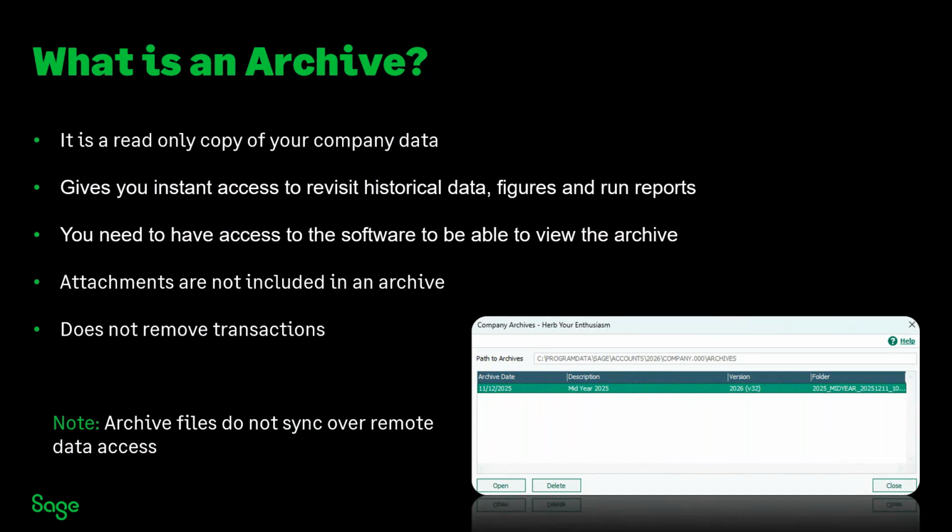Archives themselves, they don't sync over remote data access. So if you are connected using remote data access to another user and you take an archive, they can't see it. However, there is a way around that. If they do want to access that, you can take an archive only backup and they can restore that, meaning that they can view that. And I'll show you how to do that in the demonstration too.